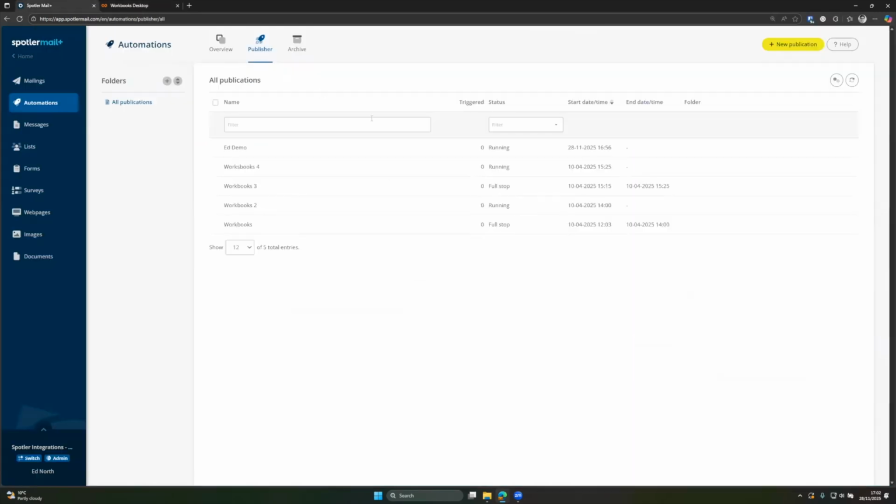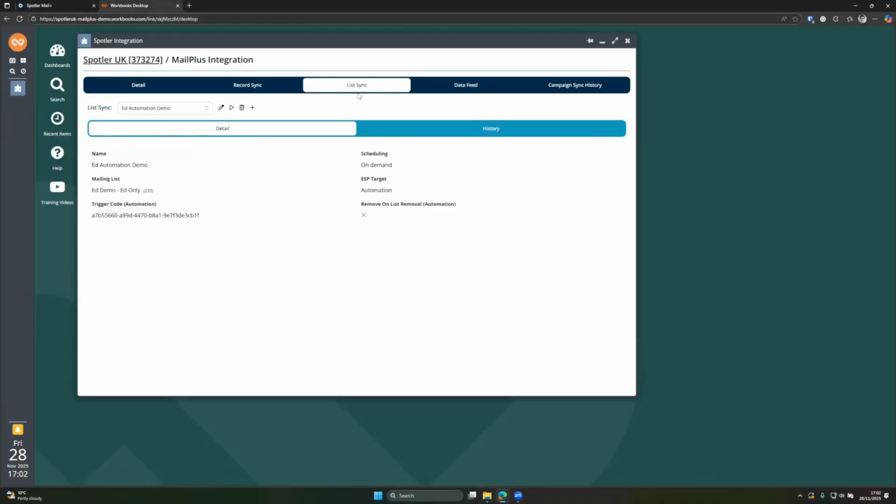So yeah, every time you create an automation, you want it fed from a list of workbooks. Make sure you choose that external trigger as the trigger point. And after you've built it and set it live, just go into workbooks and create that new sync there where you choose the list from workbooks, choose the automation side of MailPlus. That then creates that link between the two, and then they can start piling into that automation and then start receiving those emails.